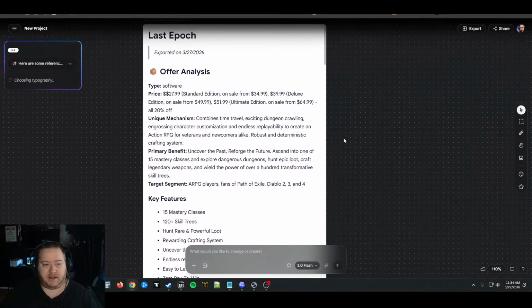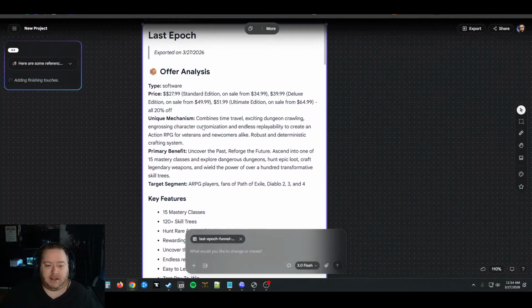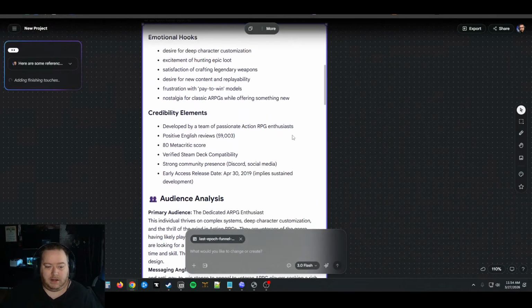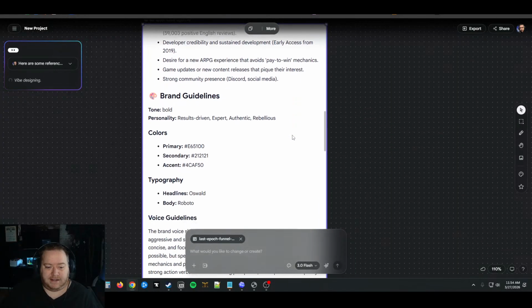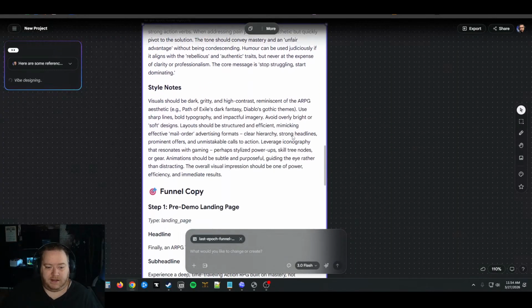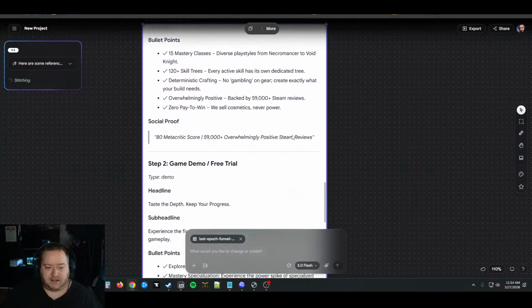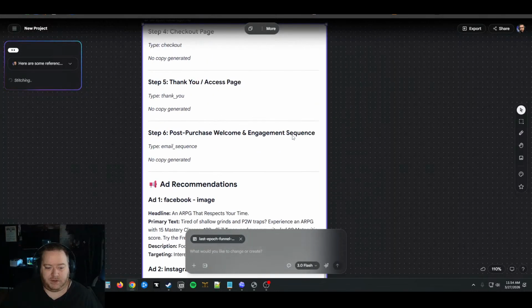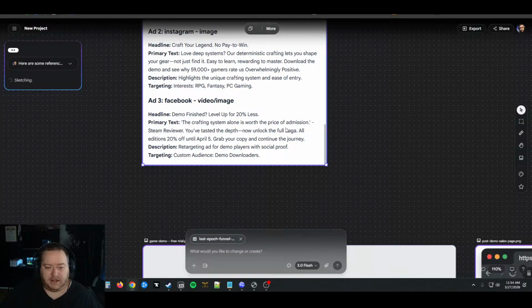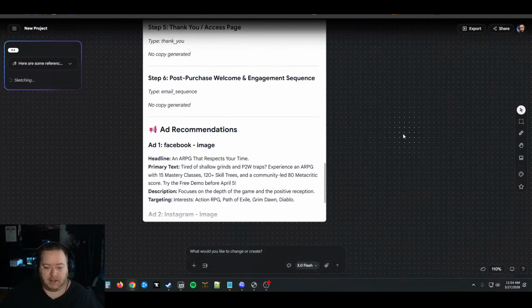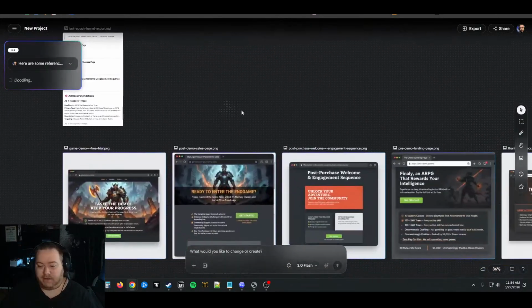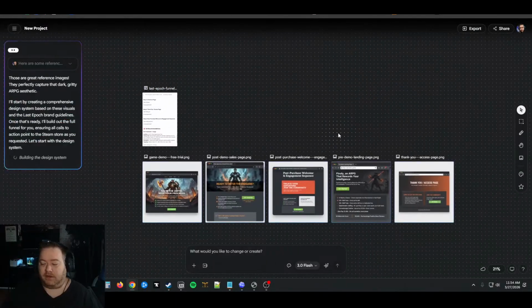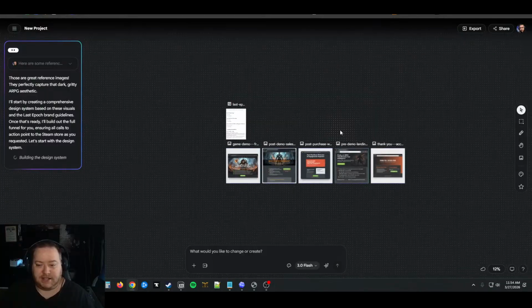So again, this has all the offer, all the information. There's our offer. Here's our audience analysis. Here's the branding guide. Here are the style notes, and here's the individual copy for each page. And here are the ad recommendations. So again, now we're just going to let the AI go through, read all that, and then say, all right, cool. I like this website. Here's what it will look like. And then this is going to take just a couple minutes.